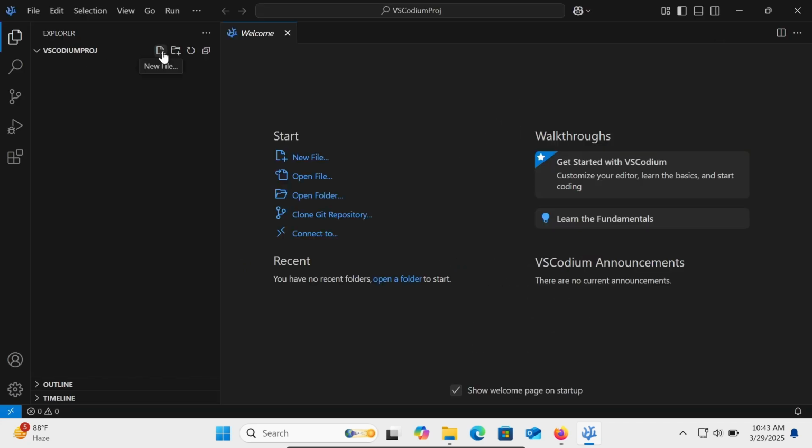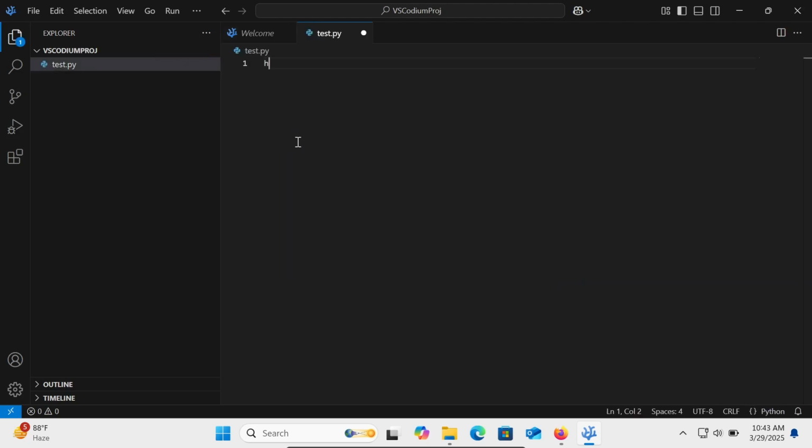Now we are going to run one simple Python program. Let's write test.py. I write print, hello world. Now right click. Here you cannot see any run option.